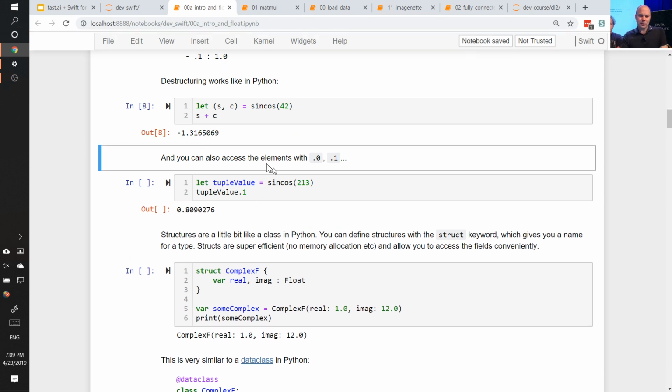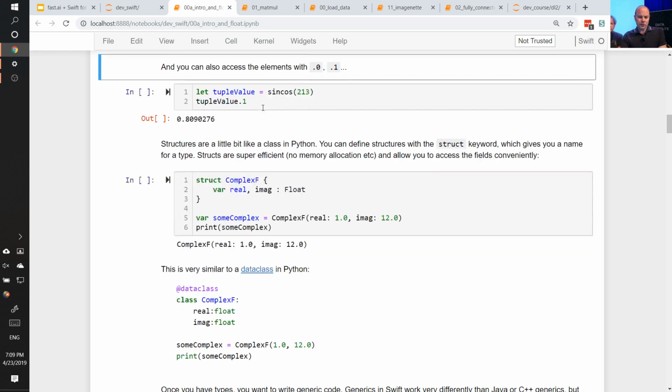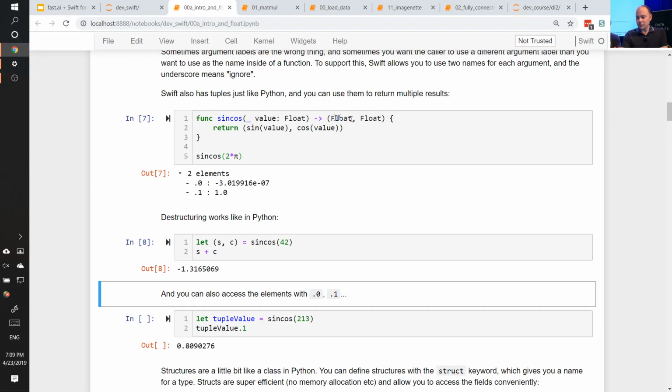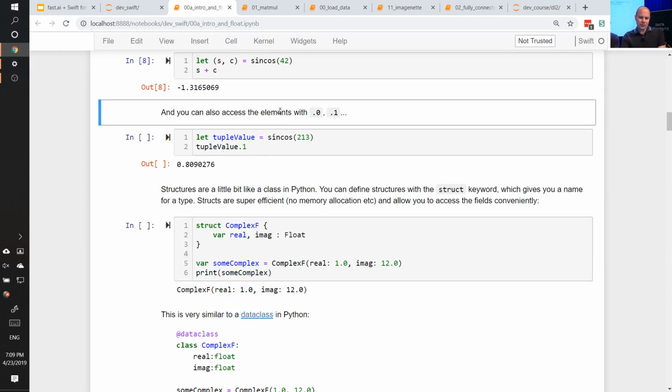So tuples work pretty much the same way as they do in Python. You can use them to return multiple values, which is what we're doing here. So here we're returning 2 floats, and we're saying the first one is sine and the second one's cosine. You get destructuring, you get access to the tuples, all the nice things that you'd expect.